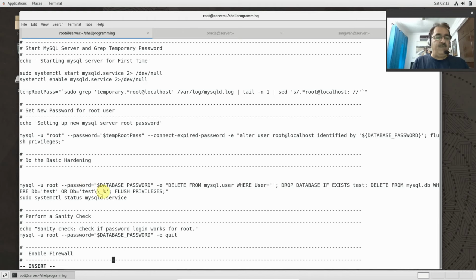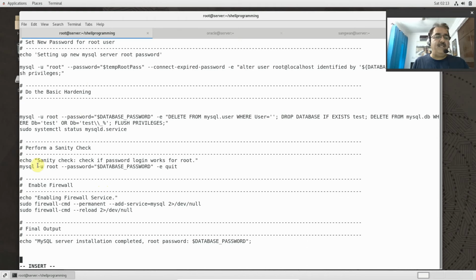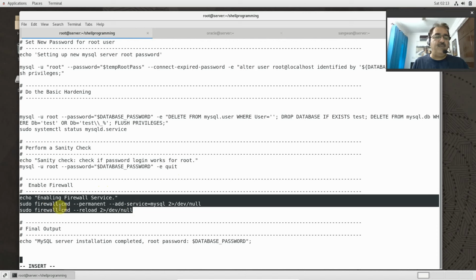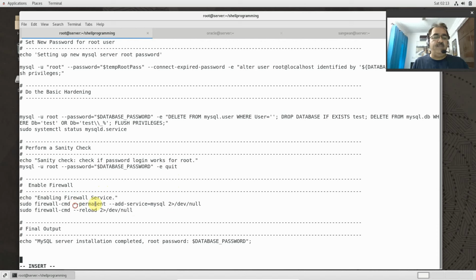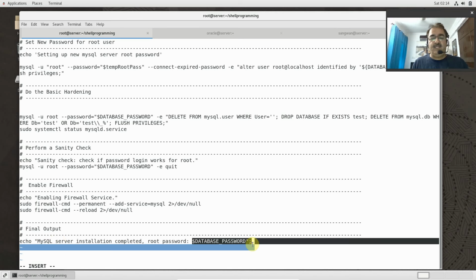Then perform a sanity check. The last step is to verify that you are able to log in successfully, and after that login is done, you quit. Enable the firewall setting. Whatever command you give at the shell prompt, you are entering those commands here. firewall-cmd --permanent --add-service mysql, send the messages to the null device. Then reload the firewall and give the information back to the user: MySQL installation server complete. Root password is the value of the database password.